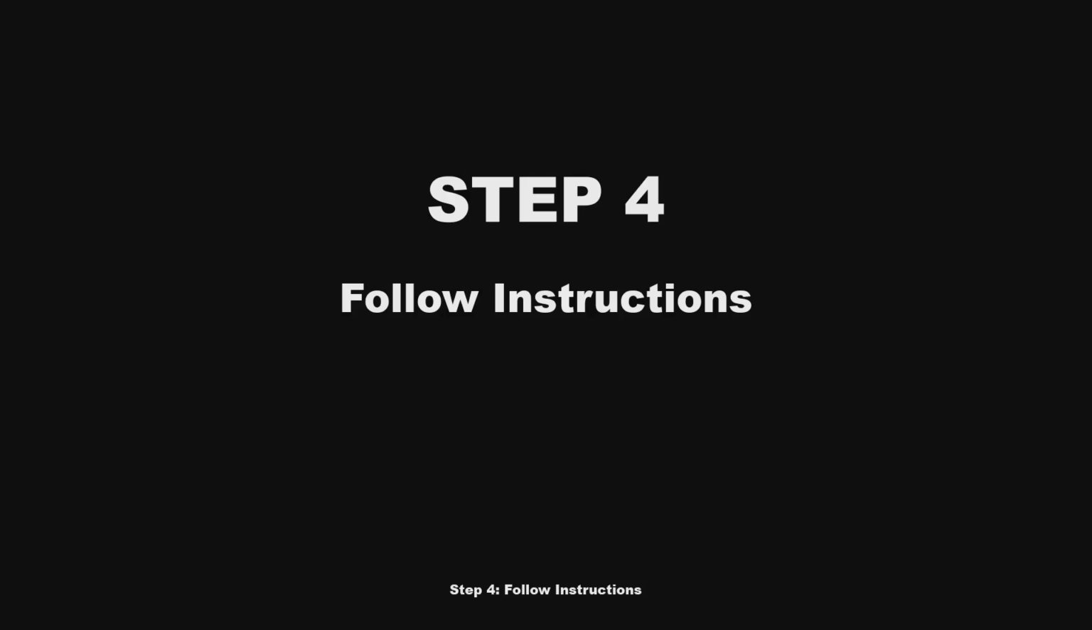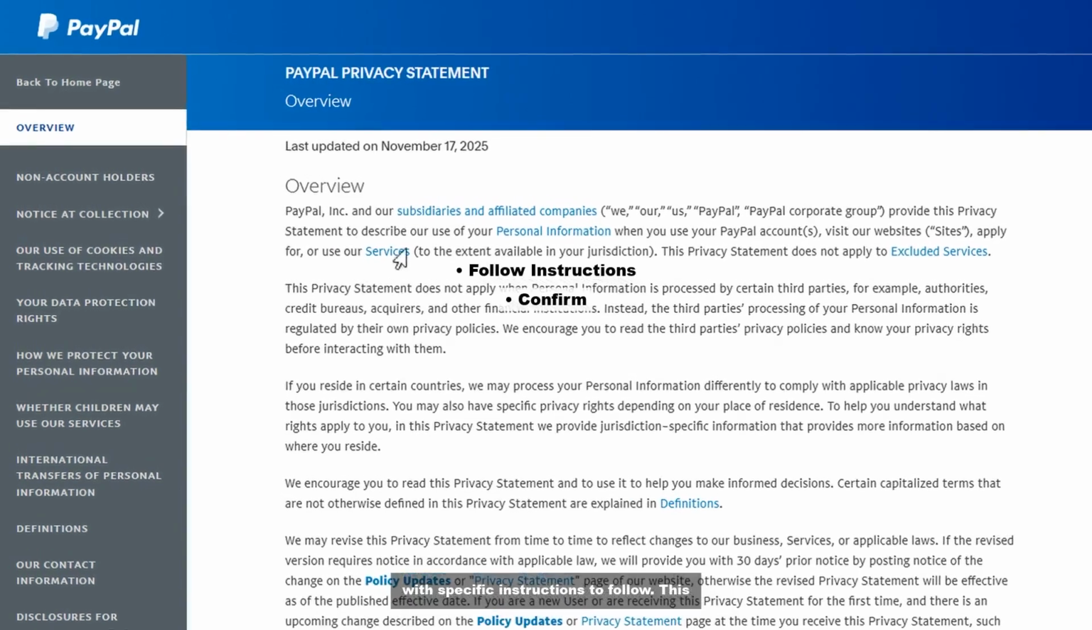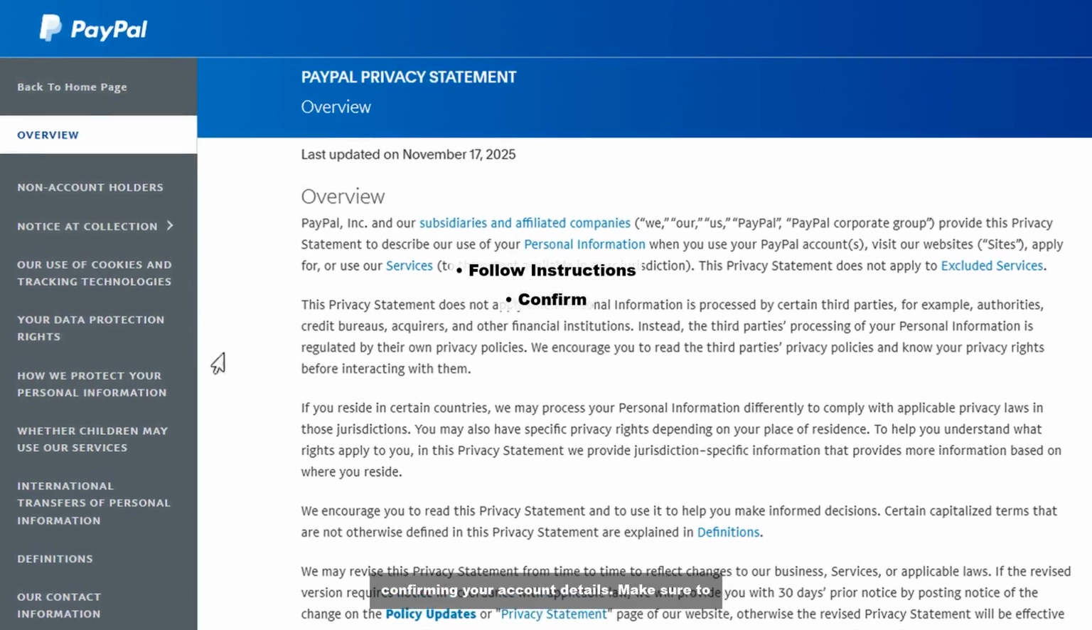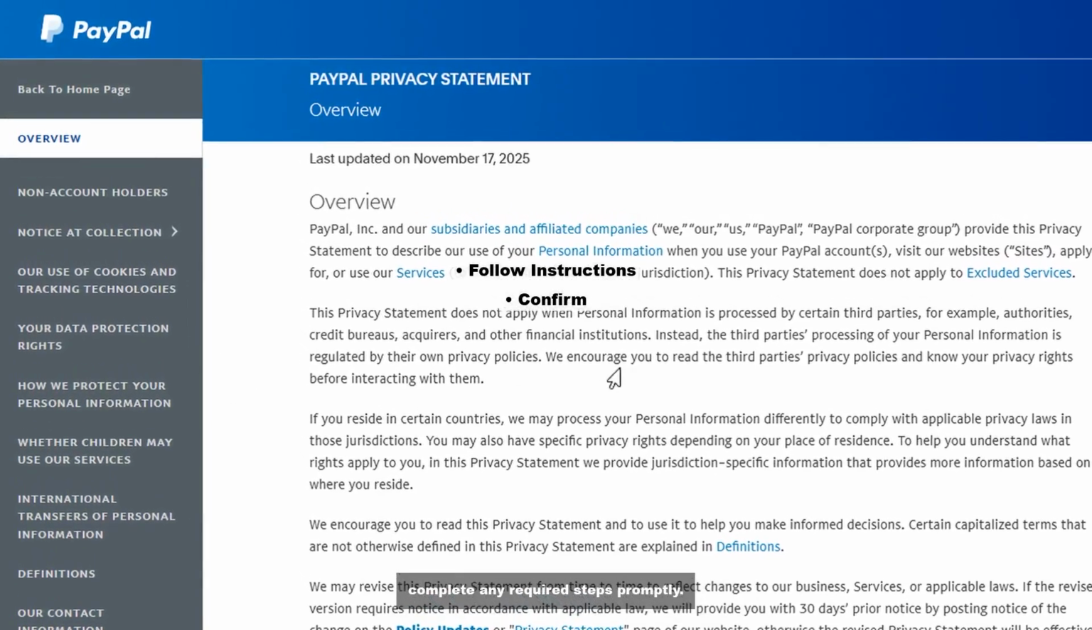Step 4. Follow instructions. PayPal's customer support will provide you with specific instructions to follow. This may include verifying your identity or confirming your account details. Make sure to complete any required steps promptly.